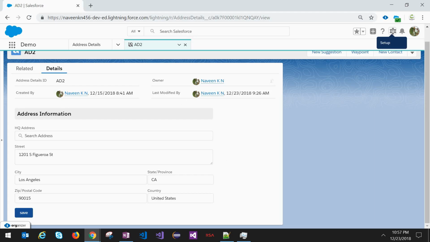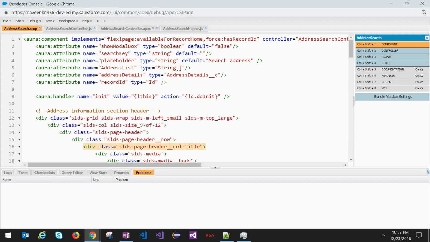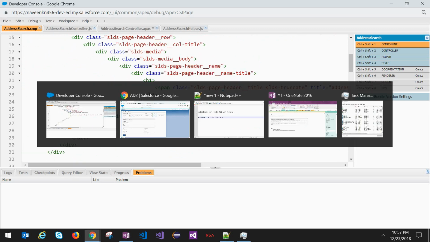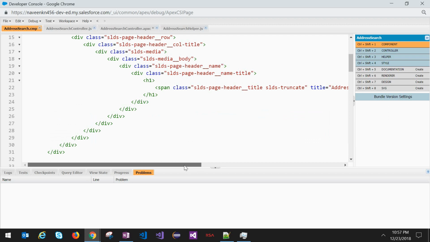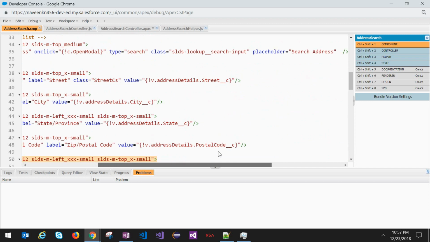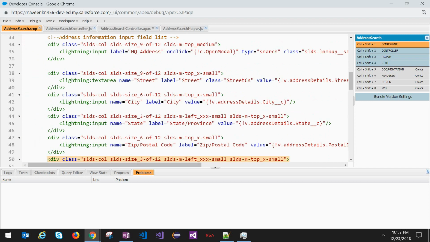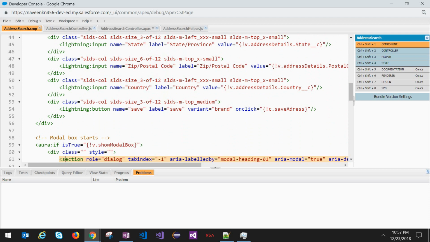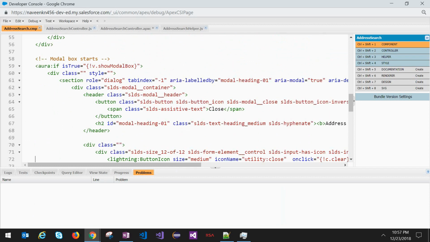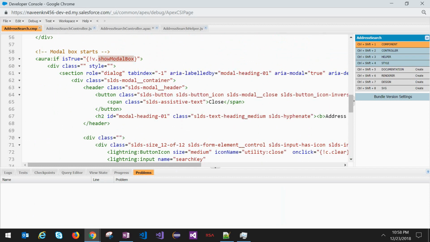So first, let us discuss all these fields. These are the base component fields. This is basically the title, address information, title, window, and all these are input fields. You can see the lightning input, HQ address, lightning input, text area, city, state, zip code, and country with the save button. This one is the save button, and then the modal window, modal box.